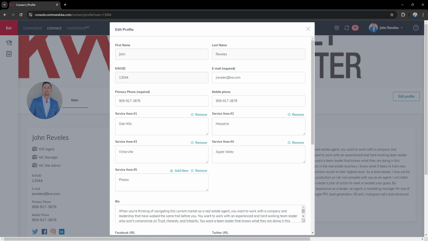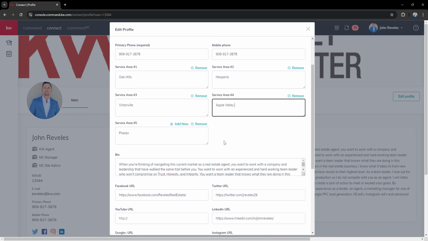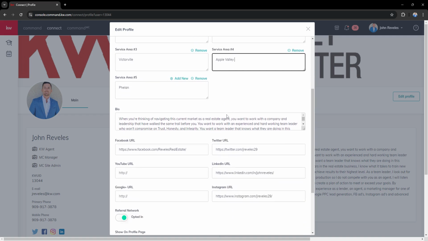Now, on the service areas, you're going to want to put in all the cities, and this is a little bit of a pain, but you've got to put in every area separately. So Oak Hills, I put one, and then you're going to want to add another one to put Hesperia, add another one, put Victorville, add another one, put Apple Valley, and then here, see where it says add new. If I click on that, I can add another one. If you ever want to remove it, of course, it's right here. So go through that and add all the areas that you service.